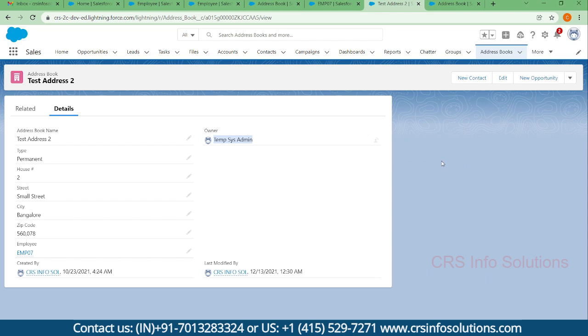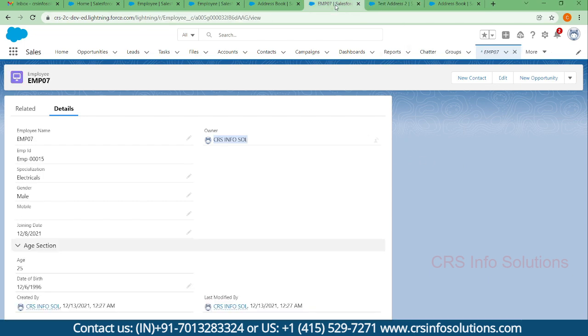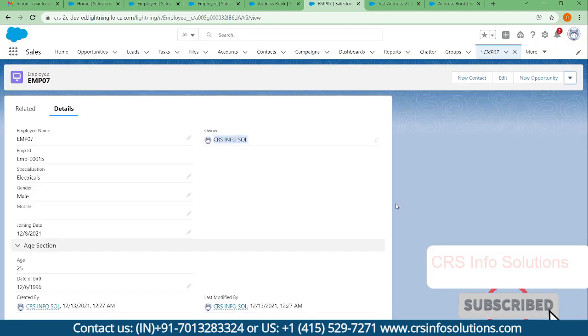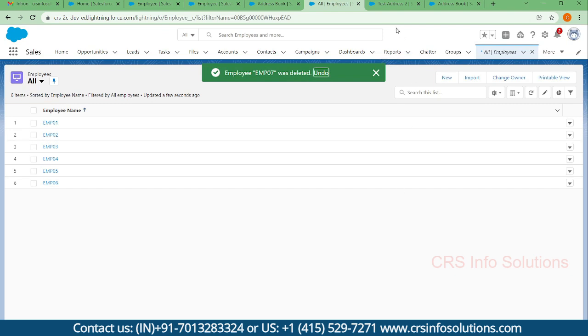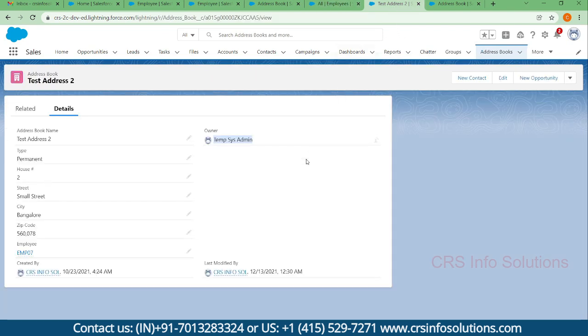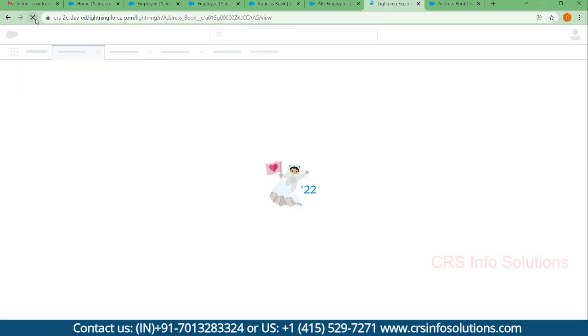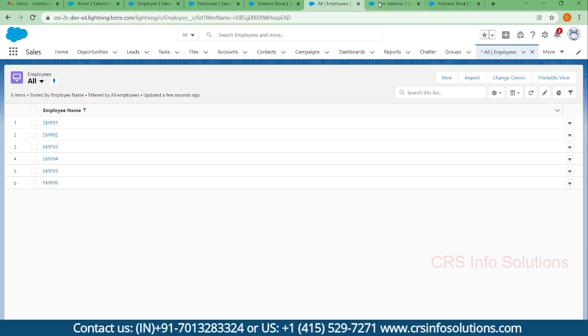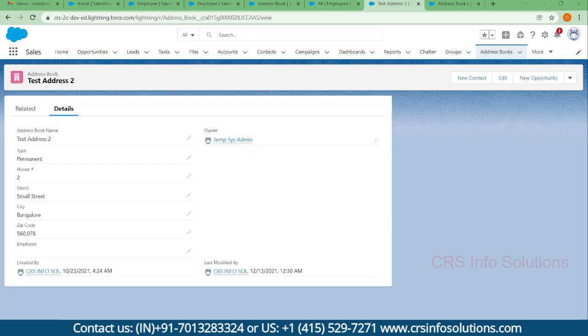So third one, cascading delete is not possible. So what I'm doing is, I'll just go ahead and delete this employee record. Now, here it is related. If I refresh this, it will just get empty. So that means either the parent is there or the parent is not there, child records will exist.